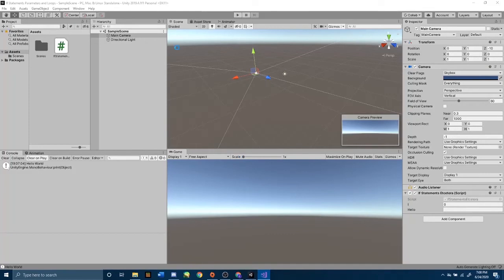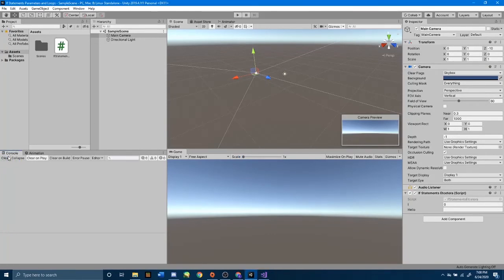Let's go back. I'm going to press clear. Let's press play. And now we see that we get a print statement that says what's up, and then our hello variable is valued at what's up.